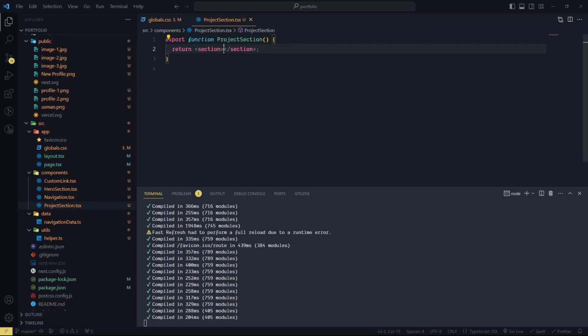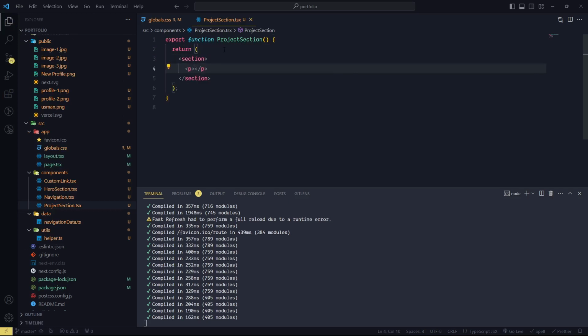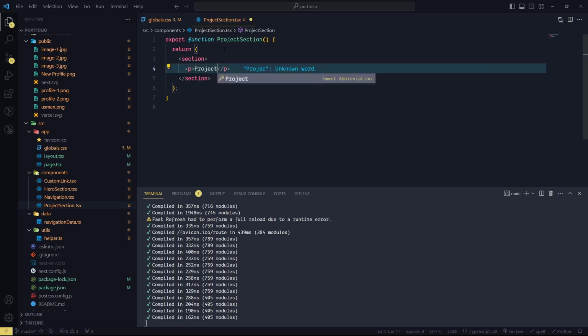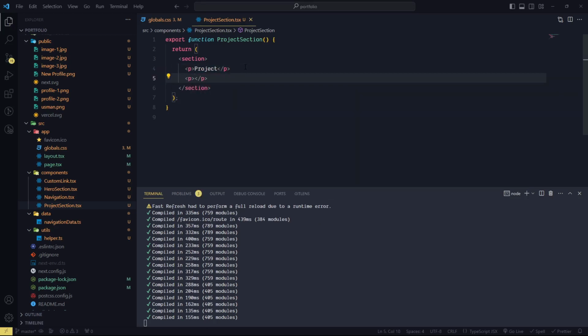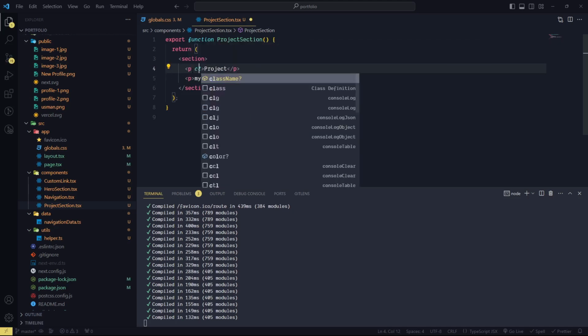So here we need to give our heading. So here I am going to write one paragraph, and give our project, and here we can write one more paragraph. Here we can give the description. So the description is my best projects I have built, and you can give whatever you like. This is our description, and let's give the style.